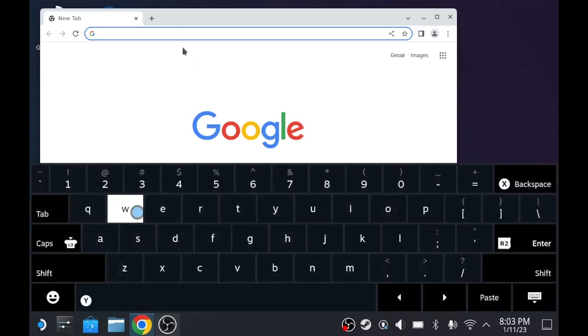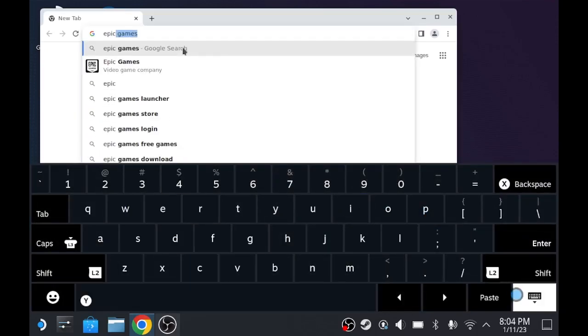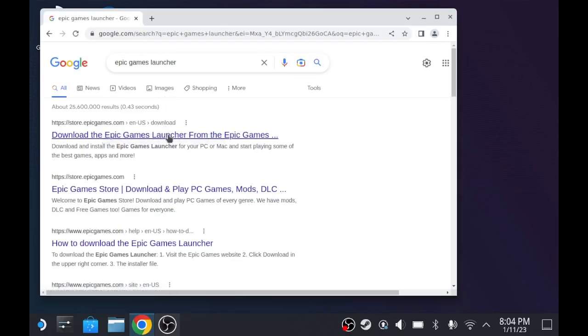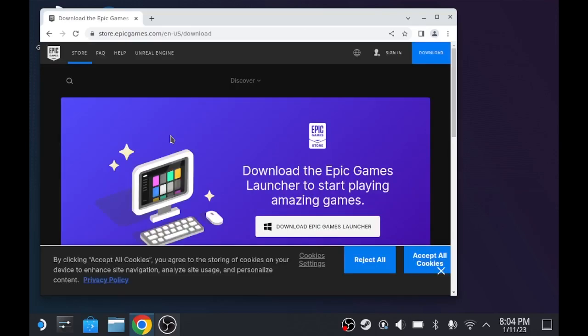First, you are going to want to launch your web browser and search for Epic Games Launcher. Click on the link for the Epic Games website and then click Download Epic Games Launcher.